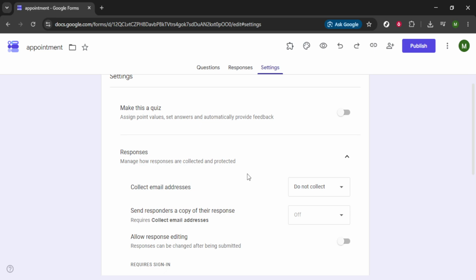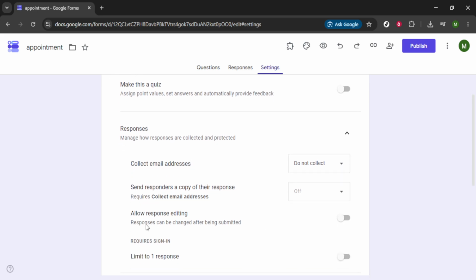Now that you're in the settings, direct your attention to the Responses section. This is the key area where you control whether your form is open or closed for new entries. You'll want to turn off the option that says Accepting Responses. When you switch this off, the form will stop taking submissions immediately.